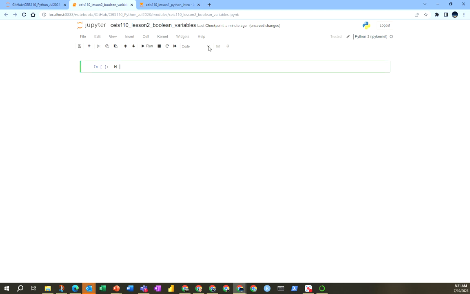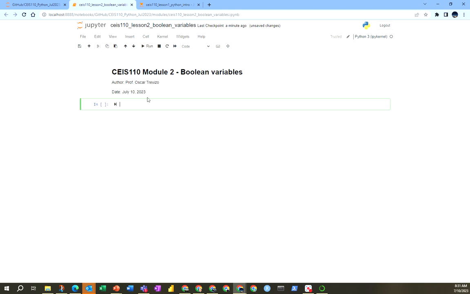On my first cell, I'm going to change it to Markdown to do that for documentation. This time, in my document, I'm just going to put a title on top called CEIS Module 2, Boolean variables, my name, and the date. So I run that. That's just for documentation.